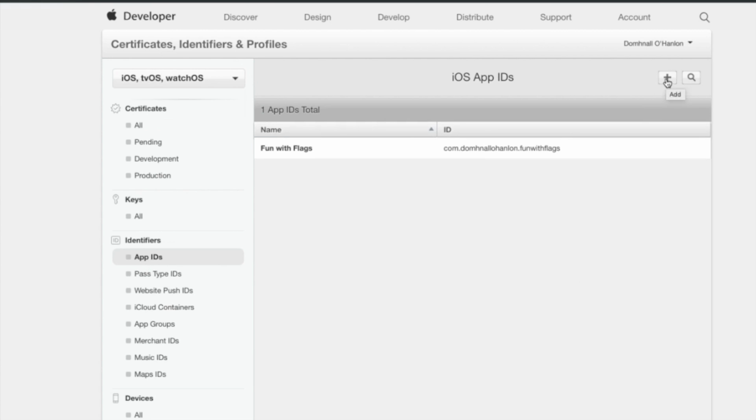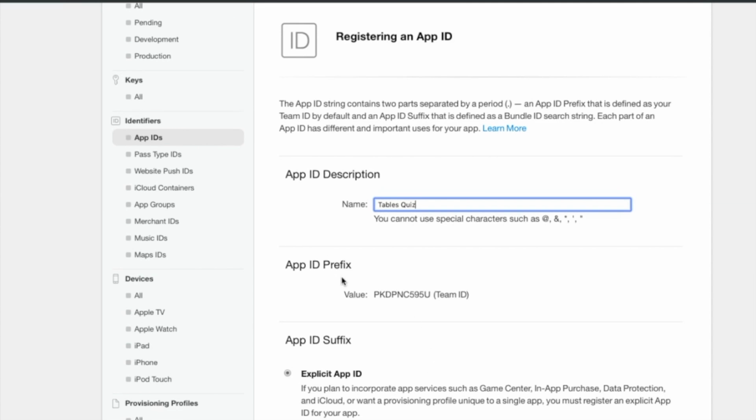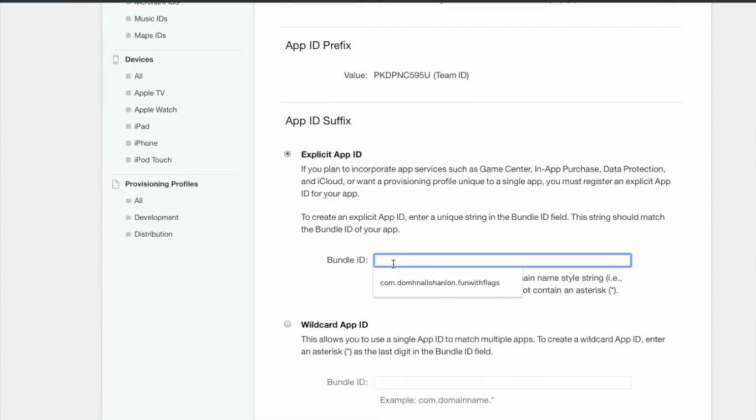Let's click the plus up here to add a new one. The name that we're going to enter here is going to be Tables Quiz. This ID prefix, this is our team ID. So make sure you've copied that and you can add that in to Thunkable. The bundle ID that we're going to use is going to be the one that we created in Thunkable. It's Tables Quiz.